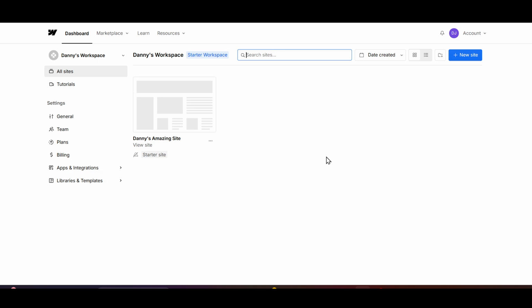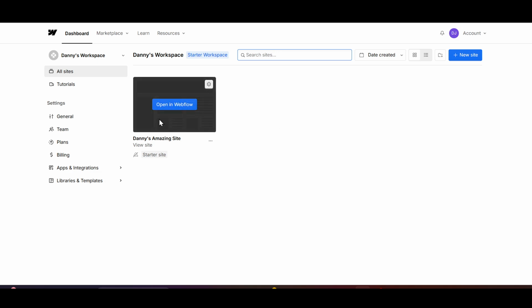But remember guys, if you are new to Webflow, you just simply sign in with your email and password. But if you already have an account on Webflow, you can just directly log in, and you will be directly welcomed to the dashboard of Webflow. So as you can see, this is my recent site. I will show you how to use slider in this site.